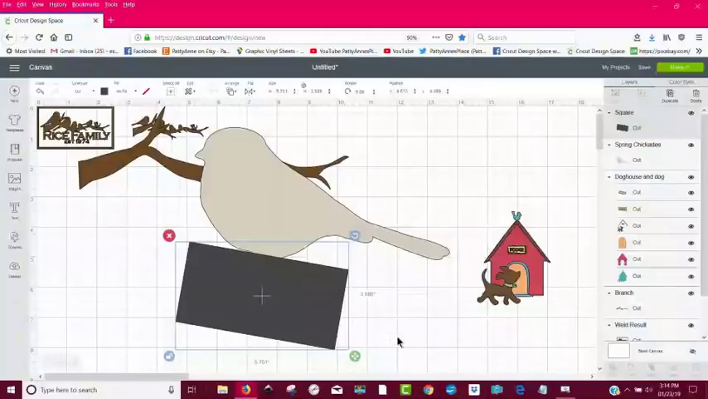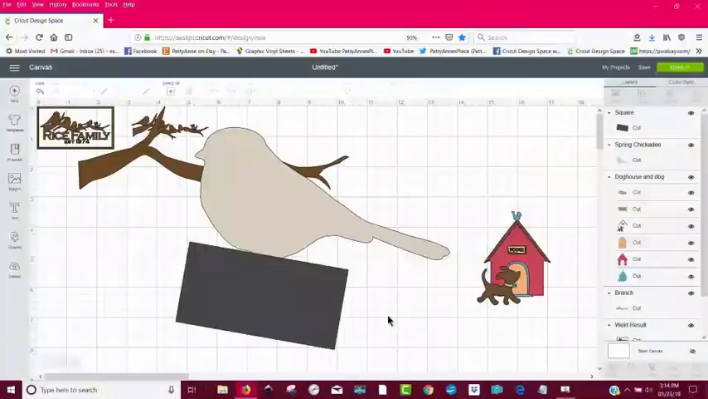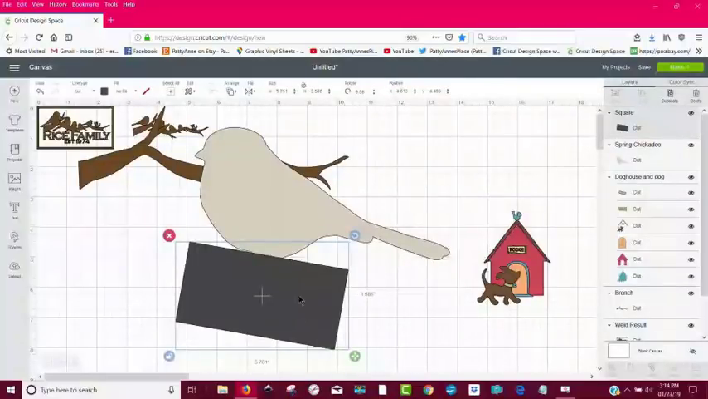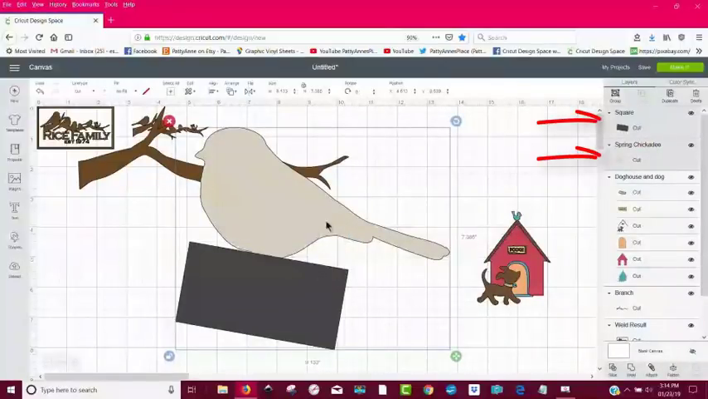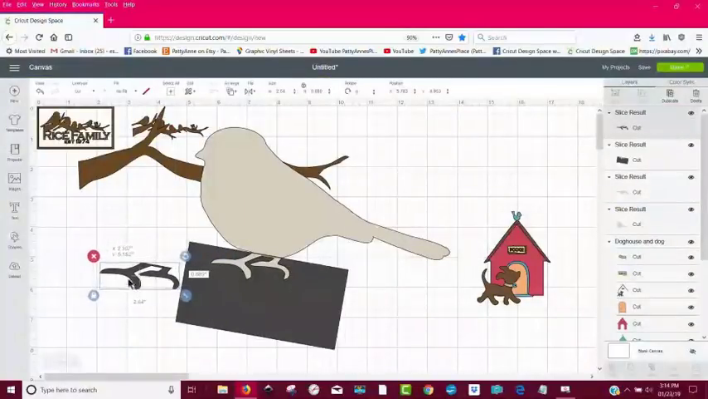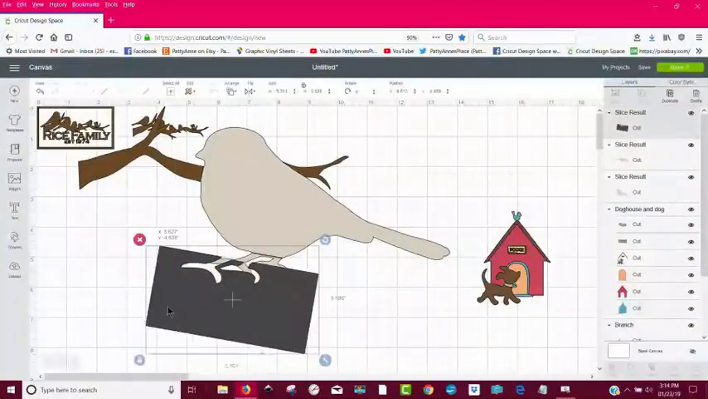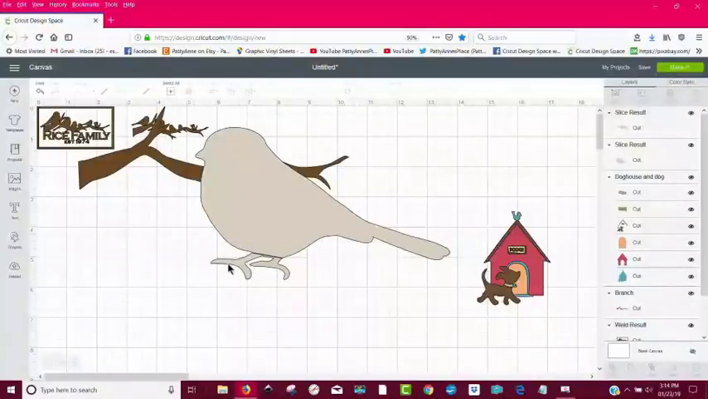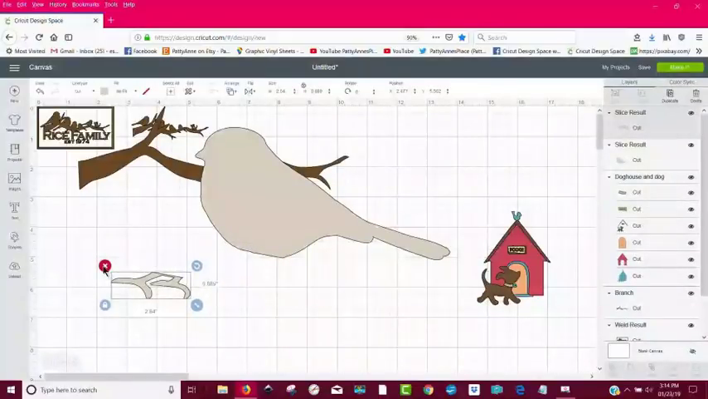And it won't matter if they're really, really round, because they're going to be hidden when I weld everything at the end, and you'll see. So I'm going to click on the square or the rectangle, hold down my shift key and click on the bird. So two and only two things are selected. That means I can slice. And I'm going to get rid of this. I don't need those feet. I don't need that box. And I do not want those feet.